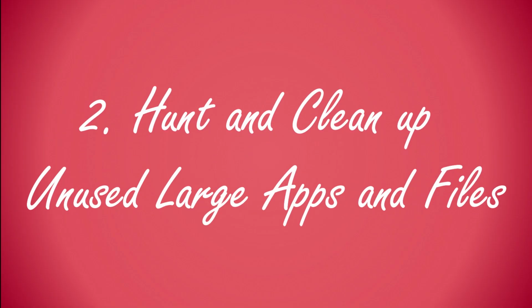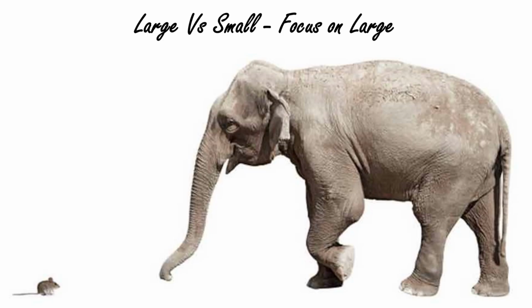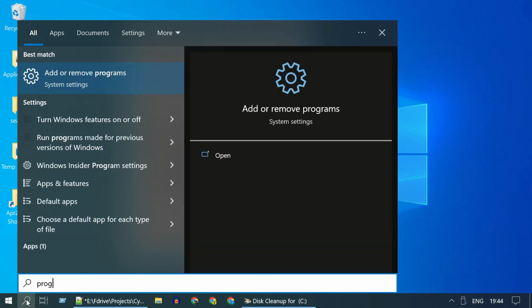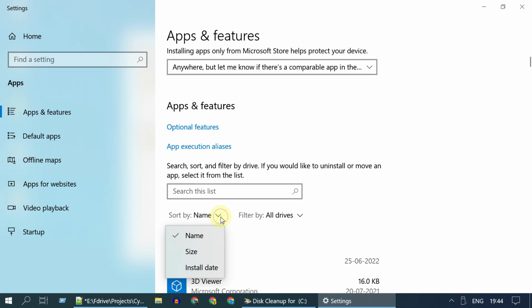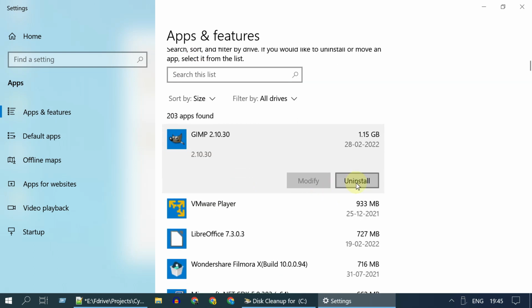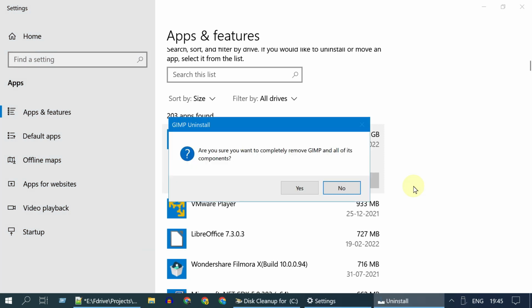Solution 2. Hunt and clean up unused large apps and files. In this solution, I'm going to show you how you can precisely locate large apps and files. Please search and open add or remove programs. Over here, choose sort by size. Some of these apps I've installed long ago, but not used recently. Let's go ahead and uninstall all such apps from this top list.